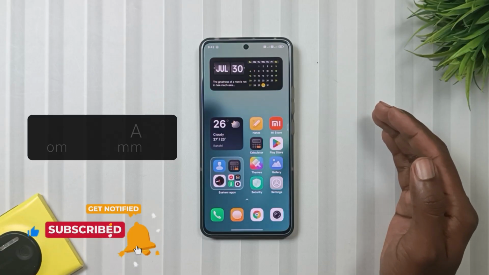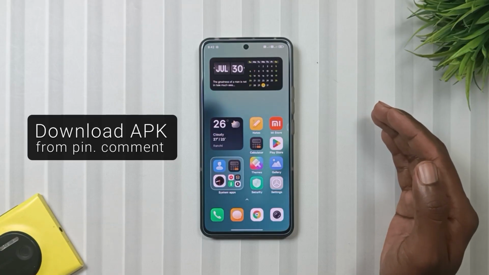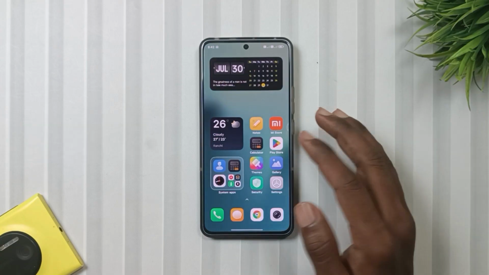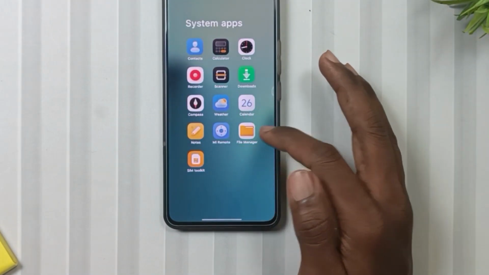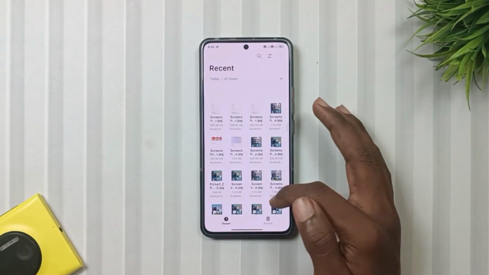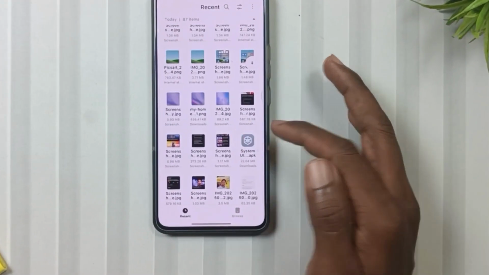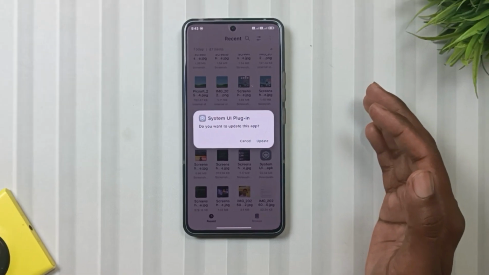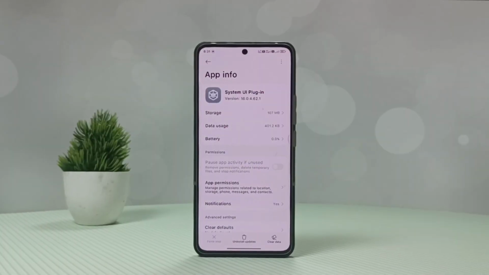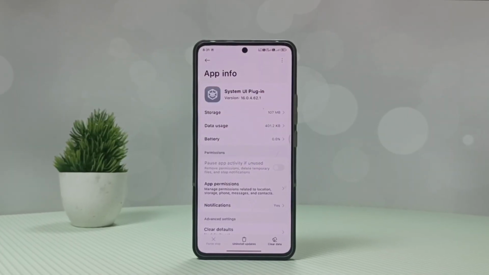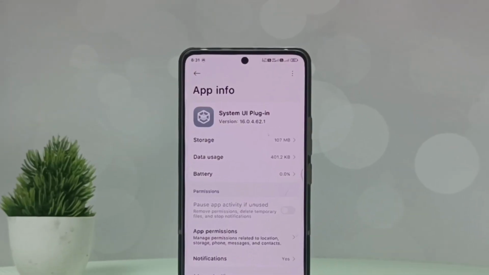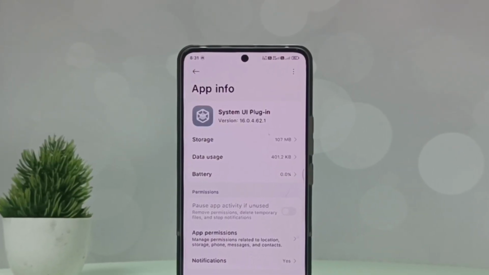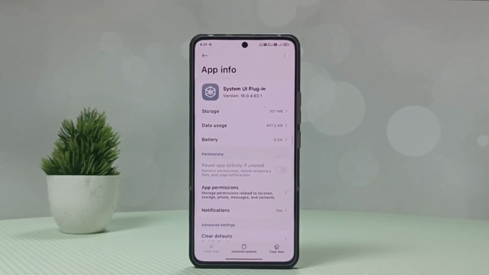Alright, now let's talk about how to apply it. First, you will need to download a file. Basically, it's a service plugin APK from the pinned comment below this video. After downloading, open your file manager, preferably the stock file manager, and install the file. But before installing, make sure to check your current service plugin version. Then only update if the file you are installing is a newer version than the one you already have.